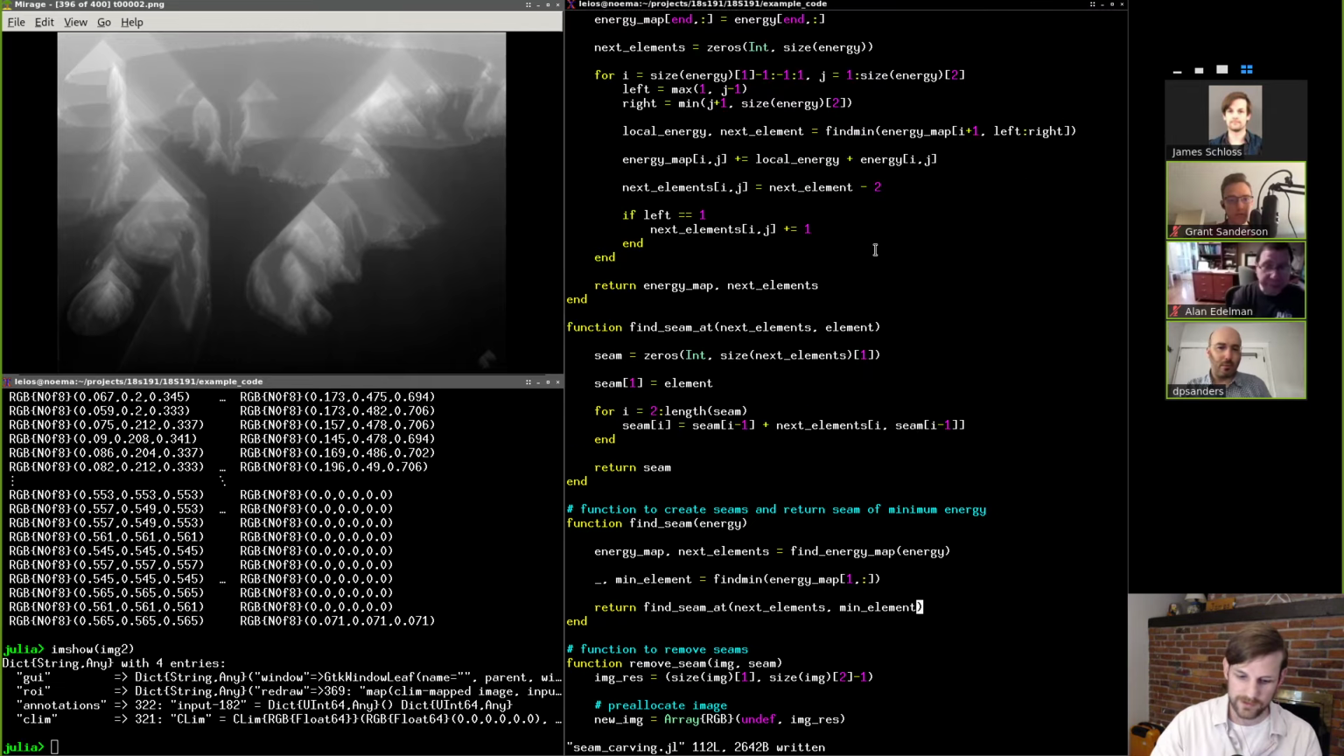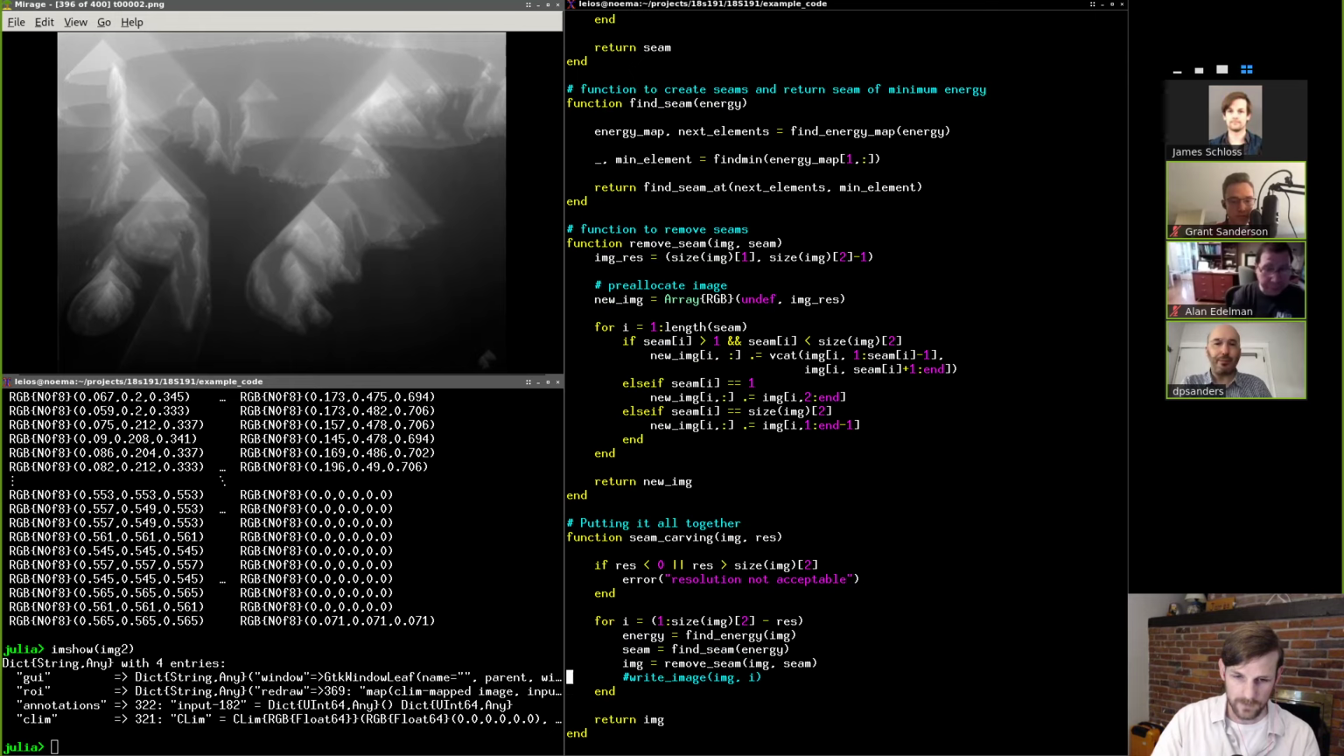So now what I'm going to do is generate that entire video that we had before with our seam carving function. Again, all the seam carving function is doing is 1, finding the energy, 2, finding the seam, and then 3, removing the seam from the image.